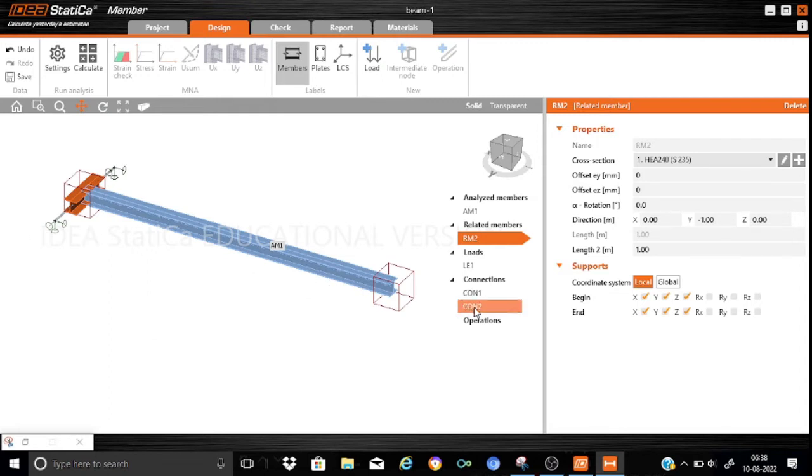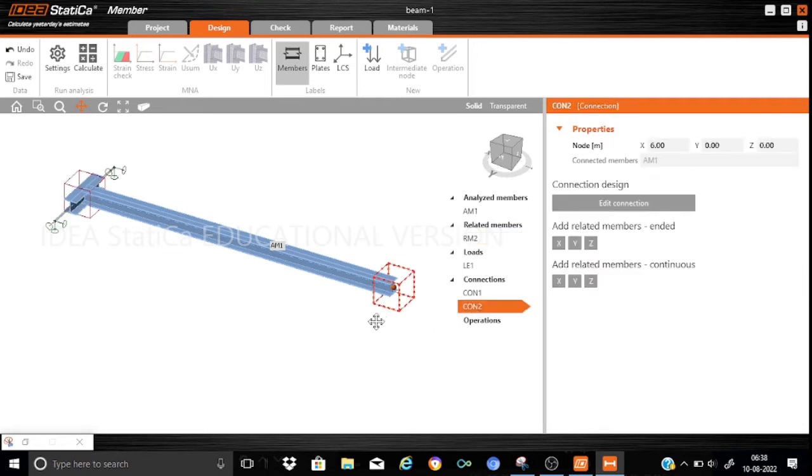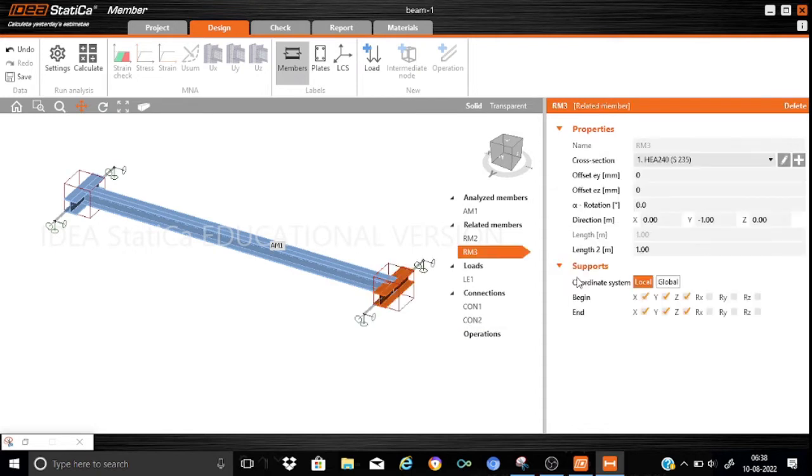Similarly, let us do one thing. Go to the next connection, which is essentially the other end of the analyzed member. In a similar way, provide y also. As you can see, two related members are being generated, that is RM2 and RM3, to which AM1 is connected, right? So now let us start editing the properties of RM2 and RM3 as per our requirement.